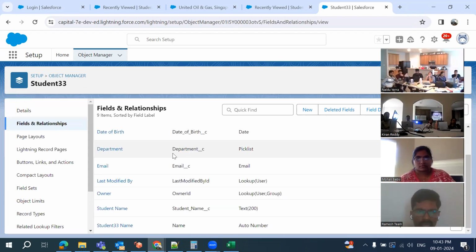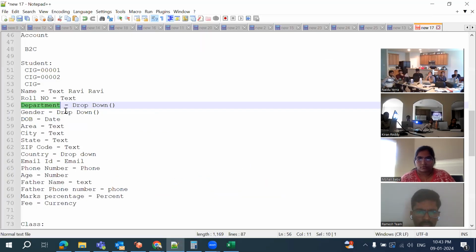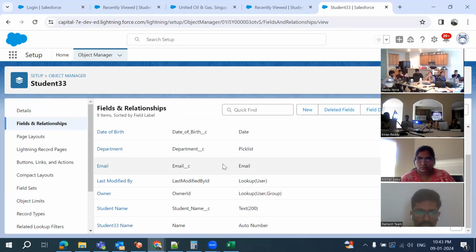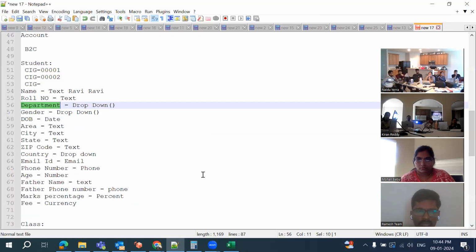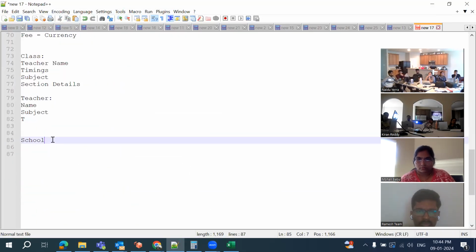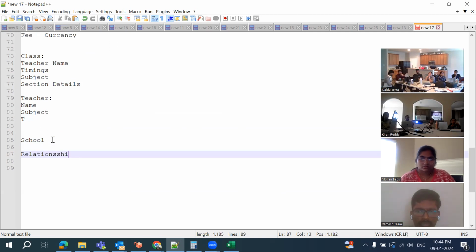Okay, so here we have all the fields, and the remaining fields, gender, date of birth, area, you can create from your end. Now we go with one more small concept, and then we can drop for the day. The concept is basically relationships.